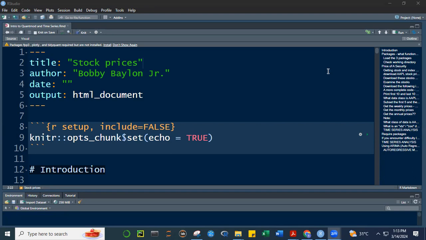Okay, before we do time series analysis, let's first learn how to access data using R from Yahoo Finance. Because what we're going to do with our time series analysis is learn how to model the returns of time series. So this will be the start of our time series.